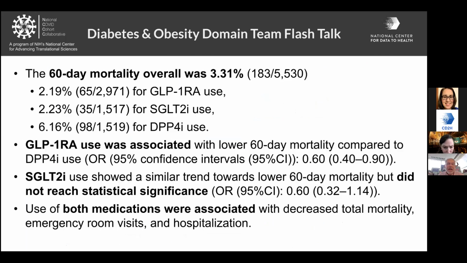Next slide. I would just tell you that the data under review suggests that GLP-1 receptor agonists are associated with lower 60-day mortality compared to the DPP-4 inhibitors, which was statistically significant and robust to various alternate analyses. The SGLT2 inhibitors showed very equivalent trends, but with somewhat fewer patients exposed, it didn't quite reach statistical significance. And this was also shown for total mortality, emergency room visits, and hospitalizations.